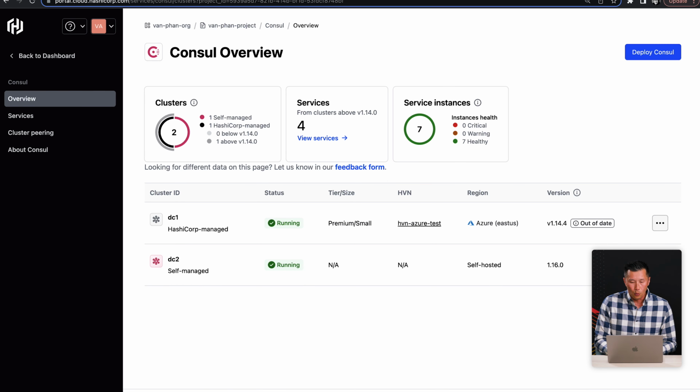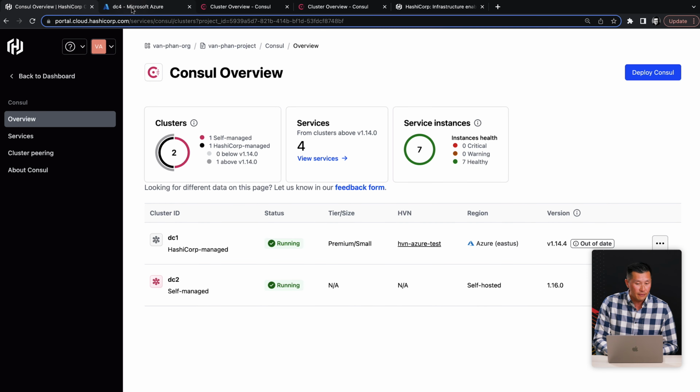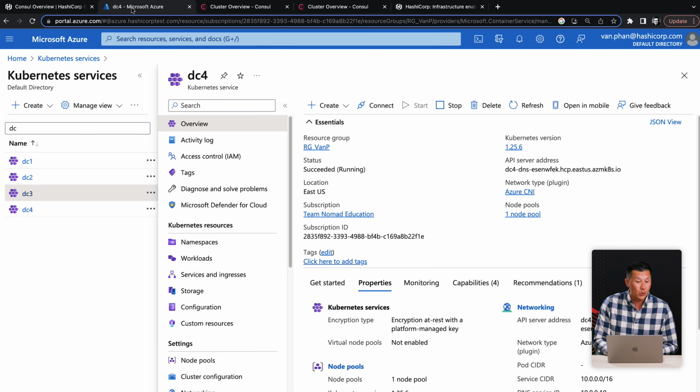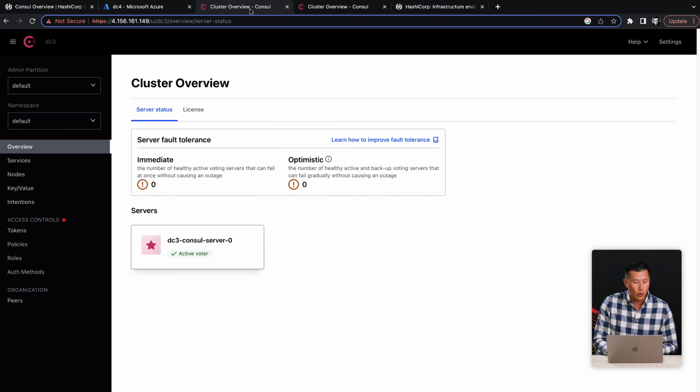Okay, so what we're looking at is my HCP management plane. I have two Consul clusters already in HCP, DC1 and DC2. One's HashiCorp managed, one's self-managed. I also have two other Consul clusters, DC3 and DC4. They were deployed externally onto AKS, and we're going to bring them into HCP. And as you can see here, if I go to the UI for each cluster, it's pretty bare. There's not a whole lot going on inside of each of these clusters, but we'll add some services in a bit.